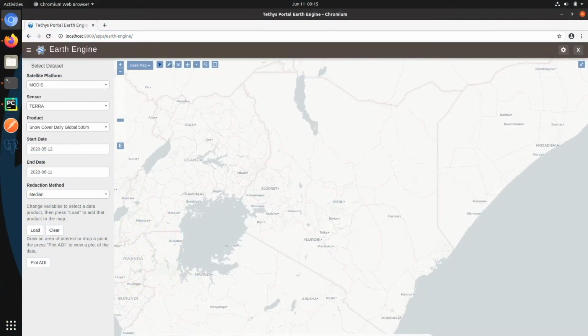What I'd like to demonstrate for you in this video is how to use the CSS development tools that are built into your web browser. As you can see, I've got the virtual machine booted up and Tethys is running in the background, and I've already pulled up the Earth Engine app.